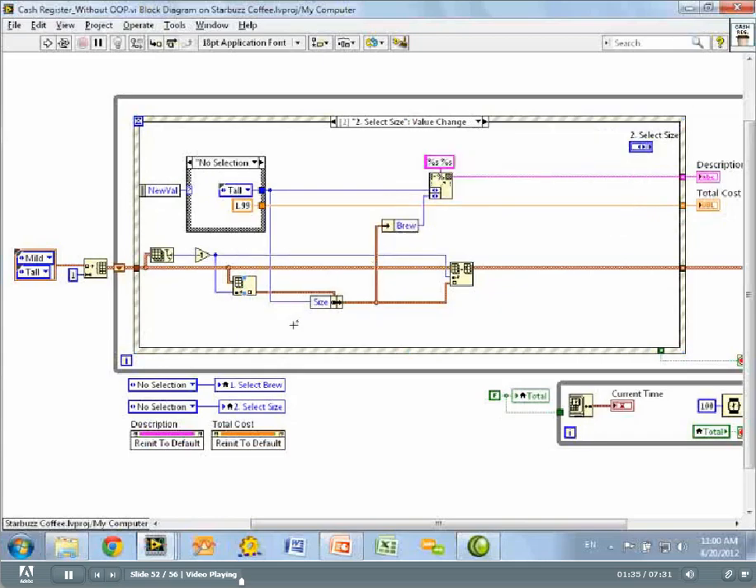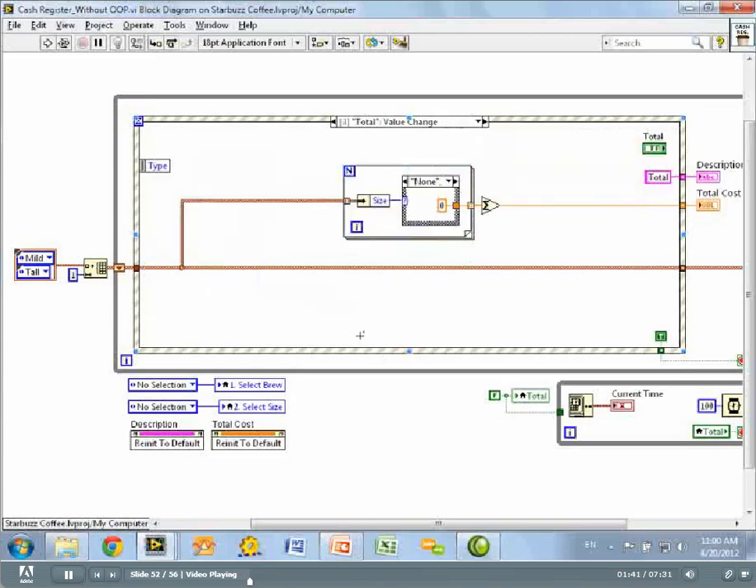If you change size, we're changing the size of the existing item in the array. And then the last thing I'll point out is the total button. What happens with the total button is we actually take the array, we iterate through every item in the array, or every drink in the array. We figure out what size it is, and based on the size, we populate the cost.